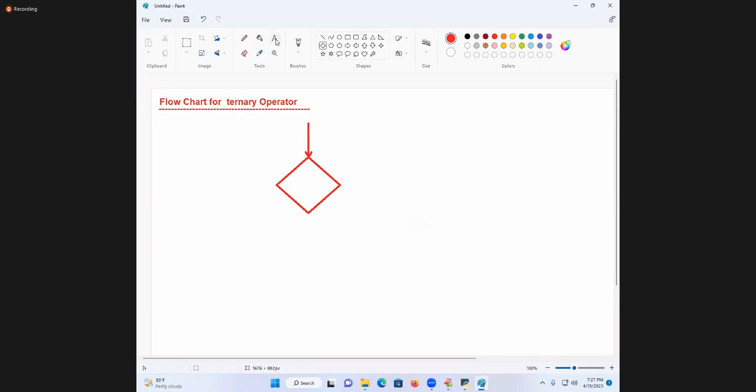Coming to the point back. Here I am writing the test condition. What is this test condition? Two things will be taking place: one is true and one more is false. If it is true, I will write what will happen. If it is false, I will write what will happen.